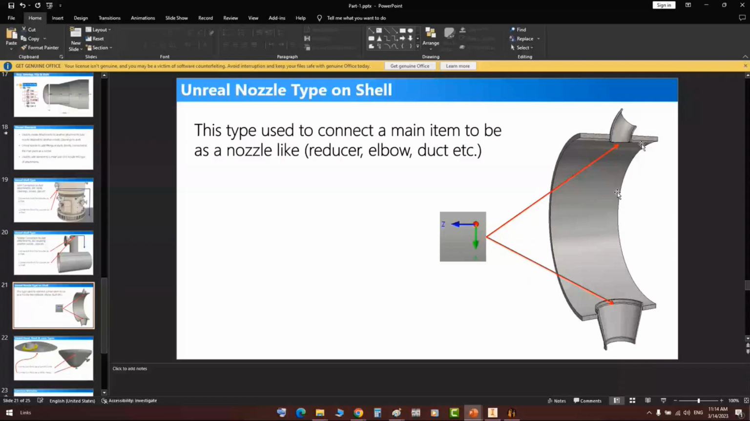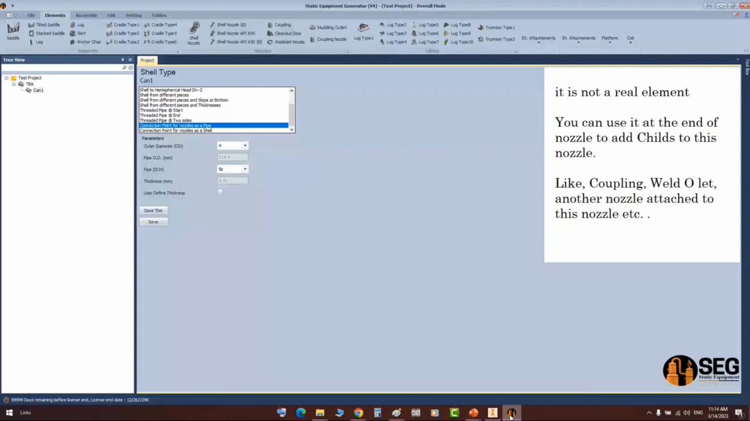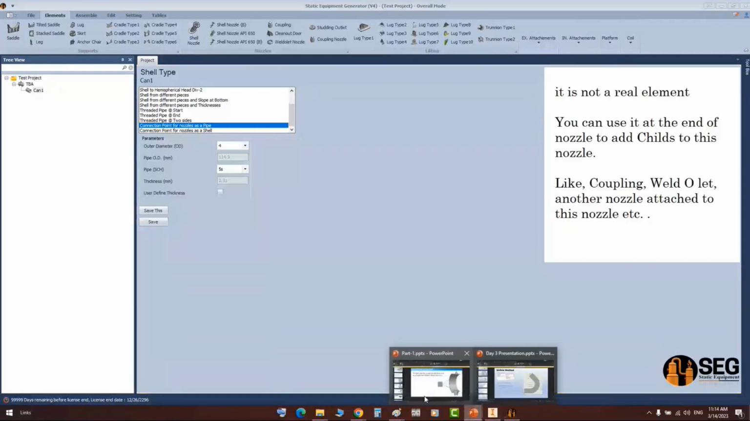So in that case, you may need to make an imaginary part as a nozzle. At the end of this nozzle, you will connect the duct to get this configuration, like this elbow or this cone. So this session is very important to add the base, or make the base, to use SEG software before going to the next step, which is creating an equipment. Okay, any questions?